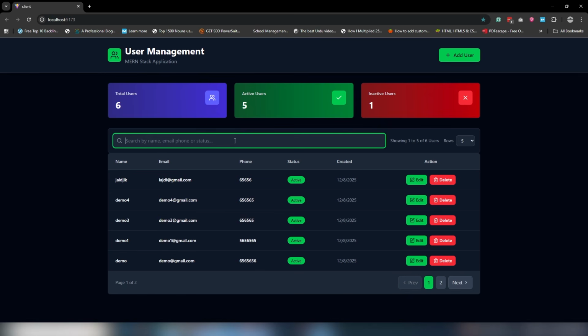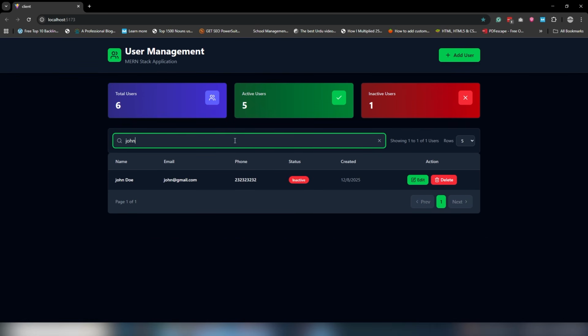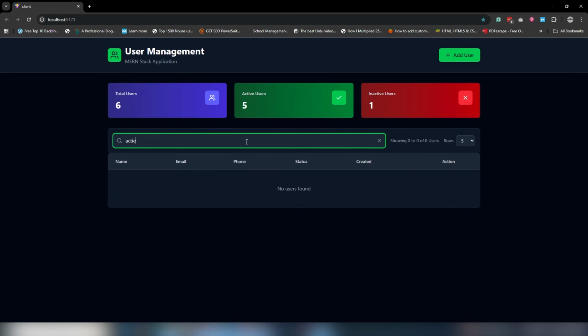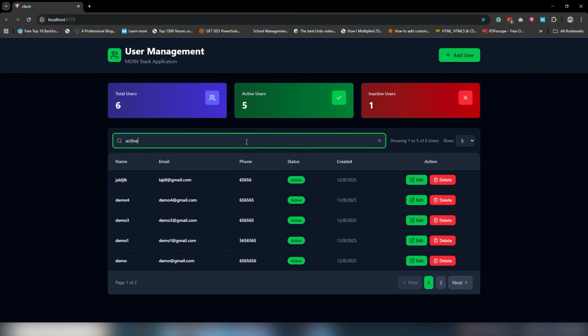Alright, the last and final thing we need to check is search. I can search the record with the help of name, email, phone, and also status. So let's see. I select demo. I'm getting 4 demos here. Search the name John. Okay, let me search the user with the help of status. So I'm going to search inactive. I'm getting inactive. Okay, everything is perfect, guys.